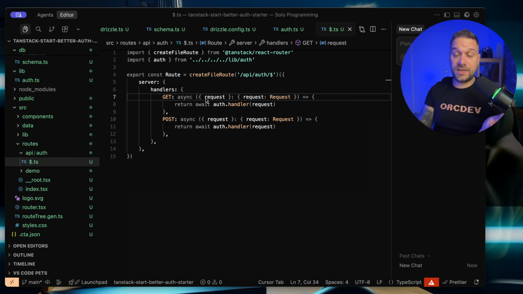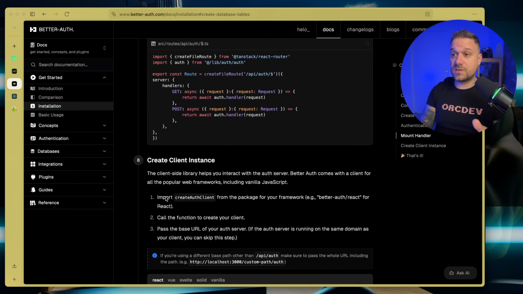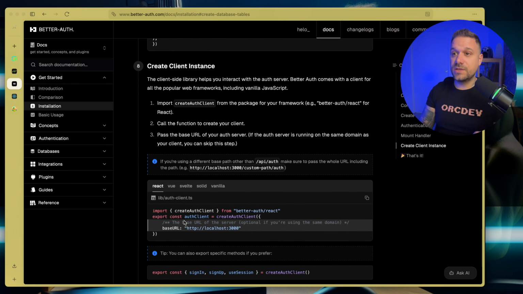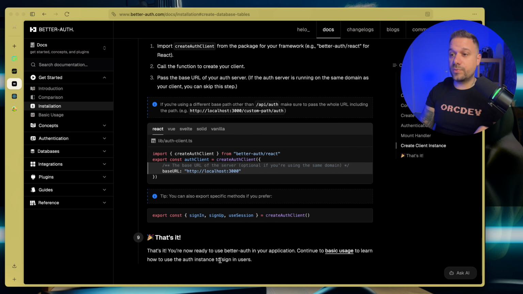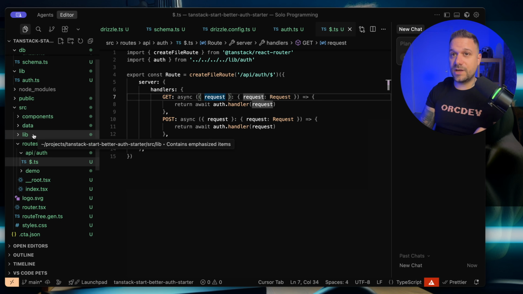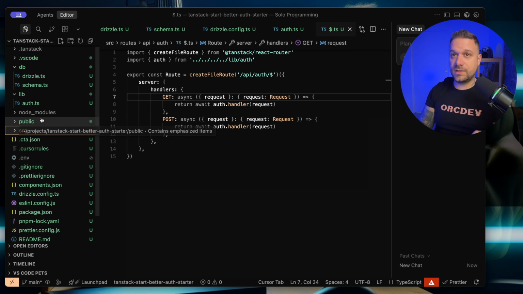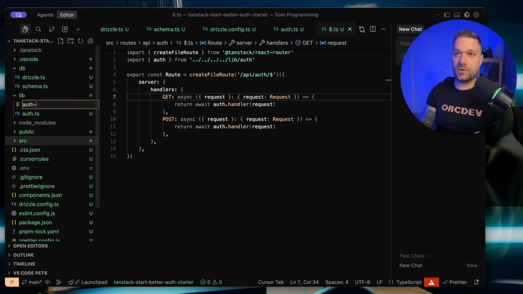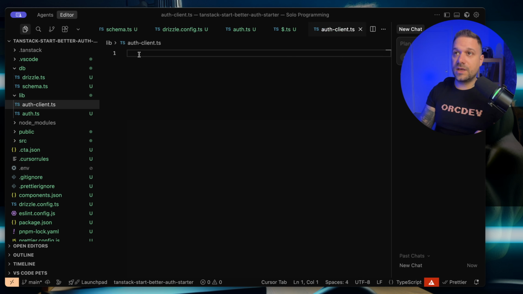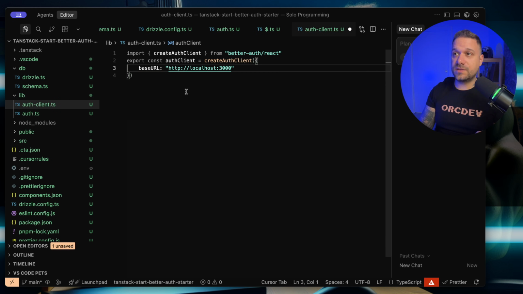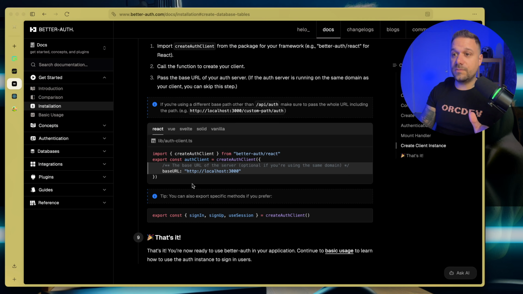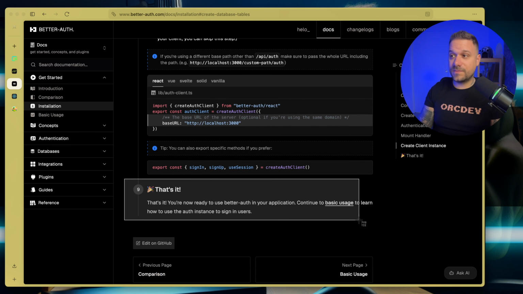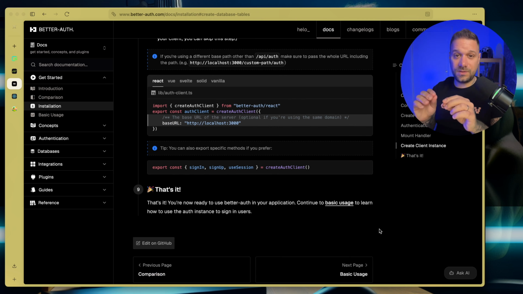So we can now actually handle all of our requests, and the next thing is to create a client instance. So we are picking here React, taking that one, and we are putting this again inside of our lib directory. So lib directory right here, and we are calling it auth.client.ts, and here we are just pasting the entire thing. This is everything that we need for our client side in order to log in, sign up, or anything that we need from Better Auth. And that's it. We finished the Better Auth implementation.